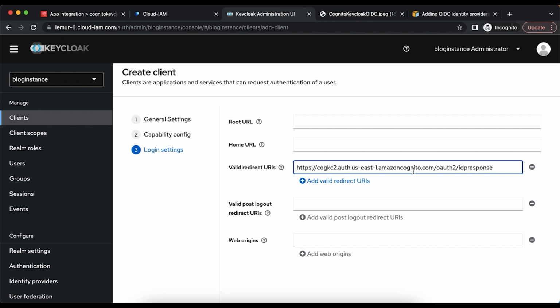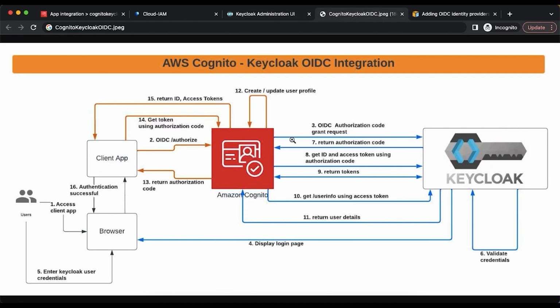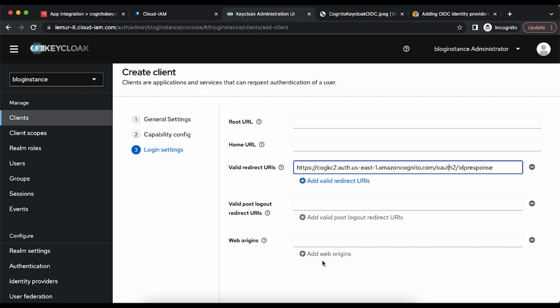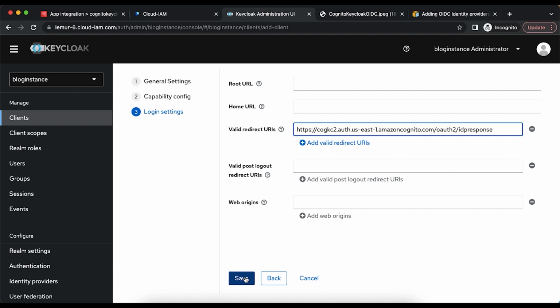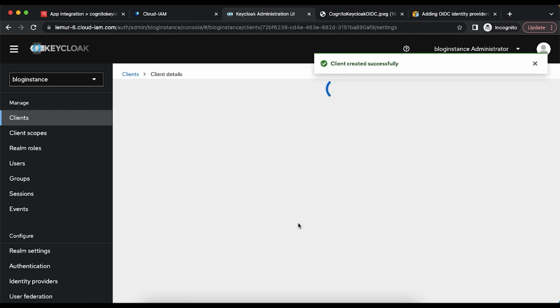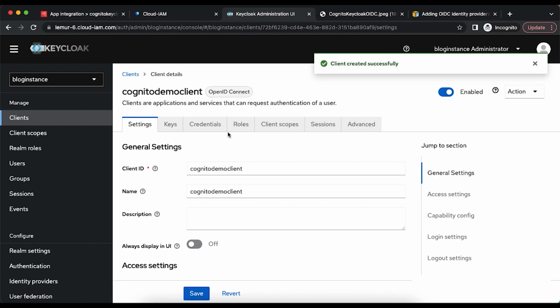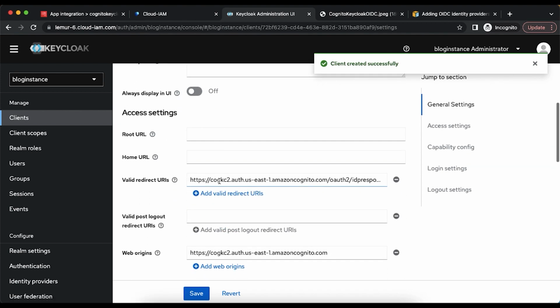So when I log in using Keycloak, Keycloak will post an authorization code back to this particular URL. If you look at this diagram, it happens in step number 7 where Keycloak returns an authorization code back to Cognito. And this is actually a browser redirect. Even though in this diagram it doesn't show that, it's actually a browser redirect. So go to the save button, click the save button. So we are done with the client configuration.